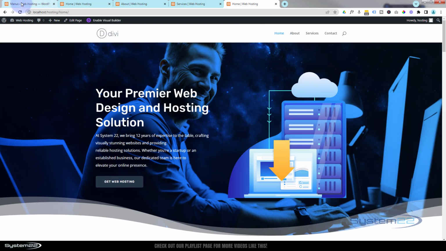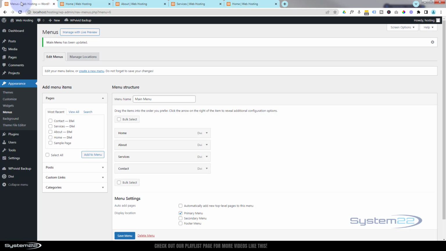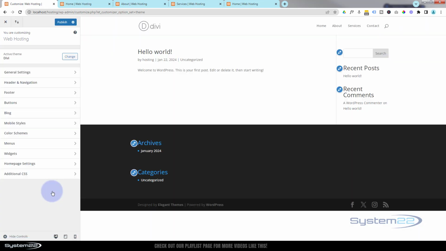Again, I'm going to go back to my dashboard down here. For this, I'm going to go to Appearance and Customize, or you can also go down to Divi and Theme Customizer, exactly the same place. And that's going to take you to this page here. And by default, it puts the Hello World, the default WordPress page, as your home page. We want our own home page there, obviously, when they visit the site.